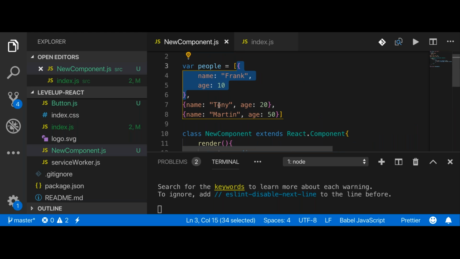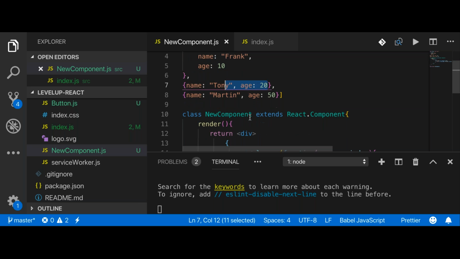The next person is 1. The next person is 2. Arrays don't start at 1, arrays start at 0. So it's 0, 1, 2. The index of Frank is 0. The index of Tony is 1. And the index of Martin is 2.